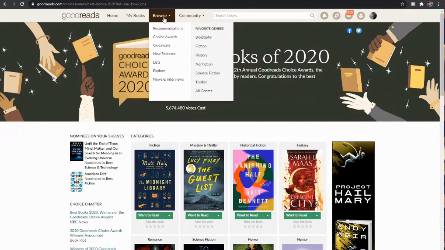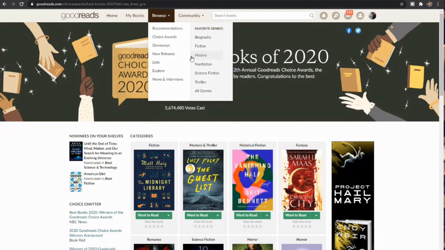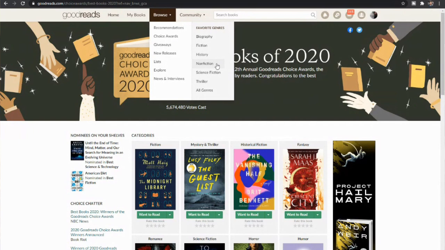Some of this stuff is pretty much self-explanatory in the Browse tab. On the right-hand side, we have my favorite genres, and I can search for books to read that are in any particular genre simply by clicking on a genre here on the right-hand side. Now, the last thing I want to show you guys in the Browse tab is the giveaways.